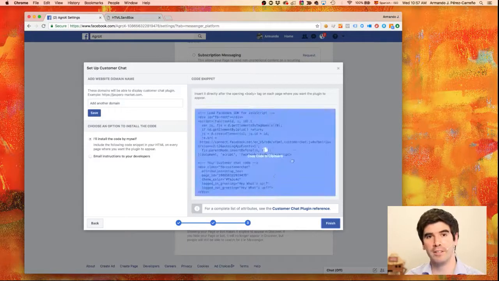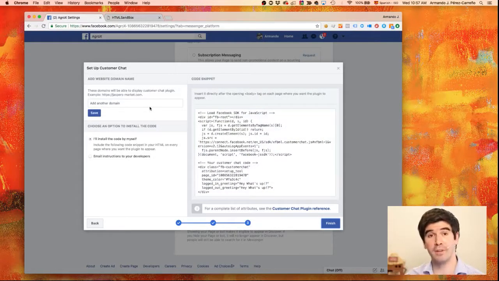Now that you've done this, this is important. You have to add, and this is the thing I mentioned before, you have to add a domain here. So if your website is mywebsite.com, then you would have to write mywebsite.com and save it. If you don't, then it won't work.